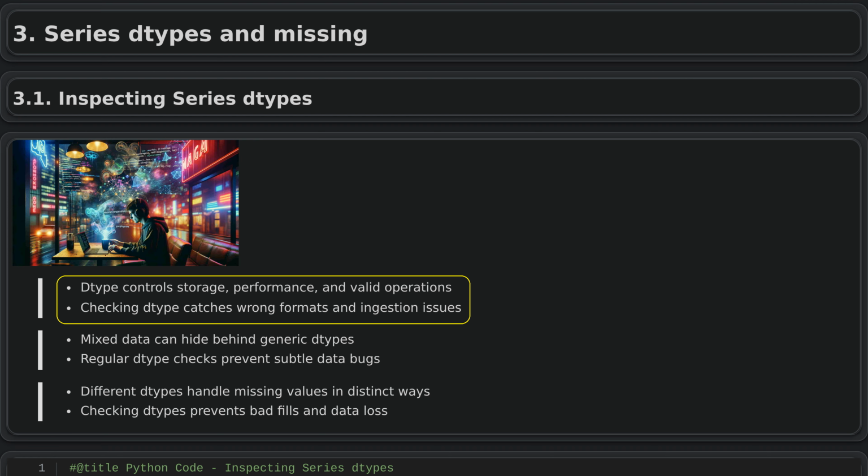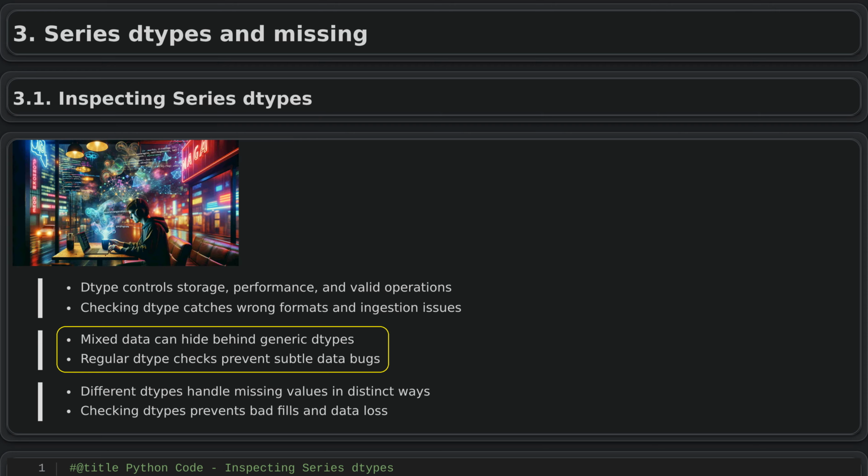If you expect numbers but see text instead, it likely indicates a problem in how the data was loaded or cleaned and can cause numeric operations to fail or give incorrect results. When working with mixed or ambiguous data, such as survey answers or sensor readings, it is important to check the data type. A column may look numeric, but actually contain numbers, missing values, and markers like NA, which can cause the library to assign a generic, less efficient type.